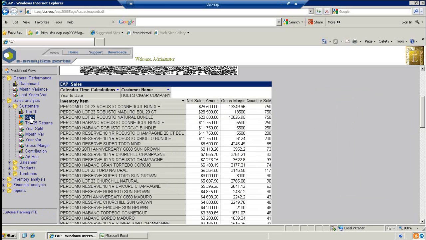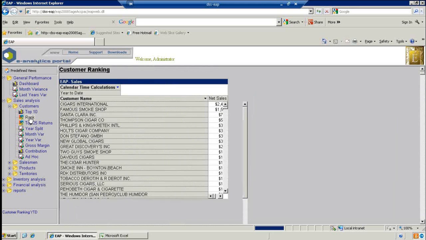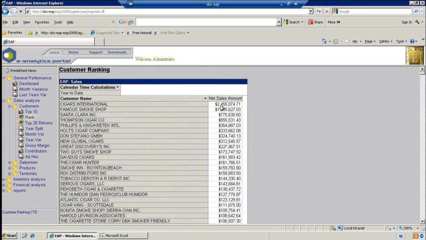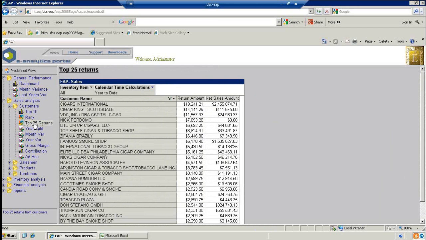We have things like rank, so we can basically see which are the most important clients within a particular period, and this is year-to-date, so this is ranking my customers based on this particular time. The top customers as far as returns, if returns are an issue, so we can basically see which ones are the most important returns. Again, I can do data mining on all this stuff as well.